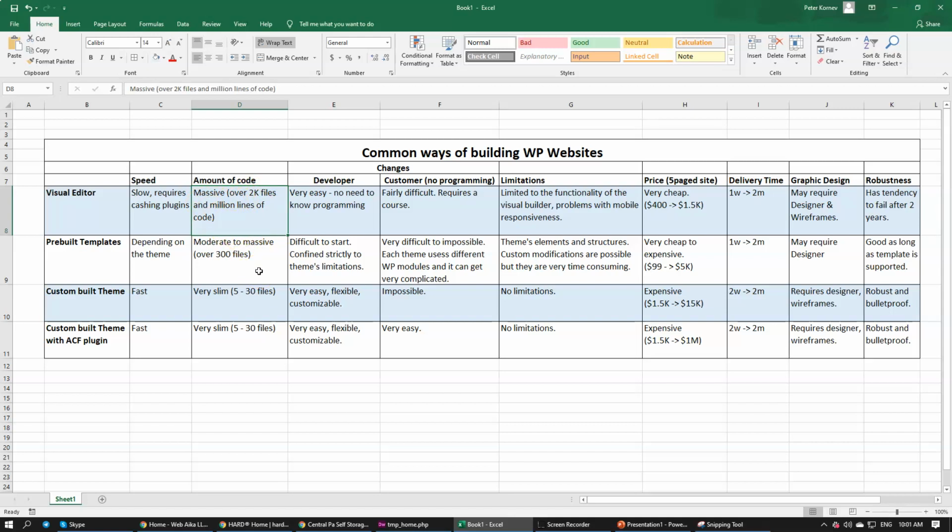And in order for WordPress to present a page to the end user, the program has to go through thousands and thousands of lines of code and try to figure out where and how to compile a page. Pre-built templates are also usually designed for a non-developer, and sometimes there's over 300 files, sometimes they can go into thousands of files, but they're smaller than the visual editors. A bit faster on the load side. Again, it really depends on the type of template that you're using.